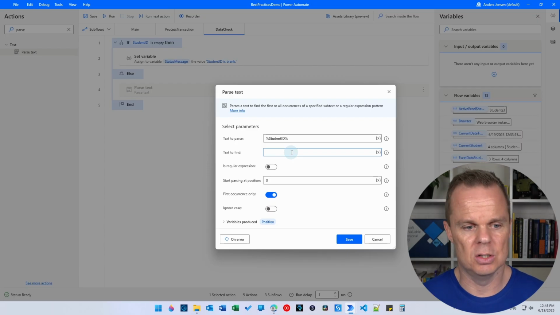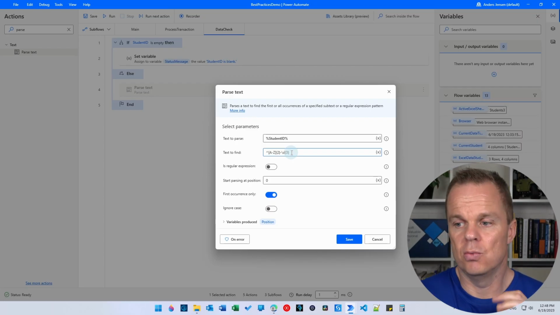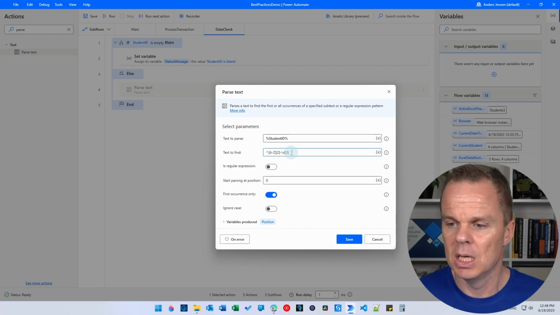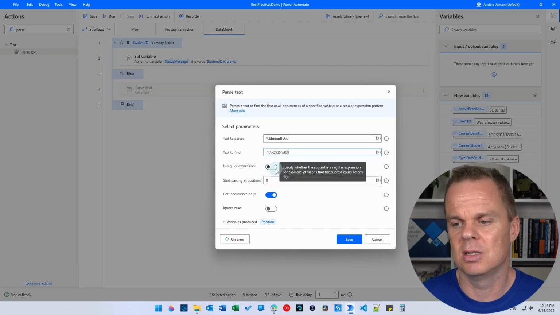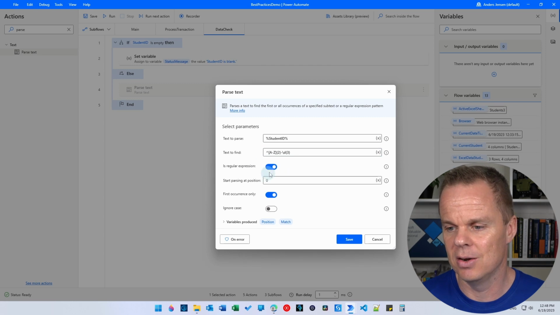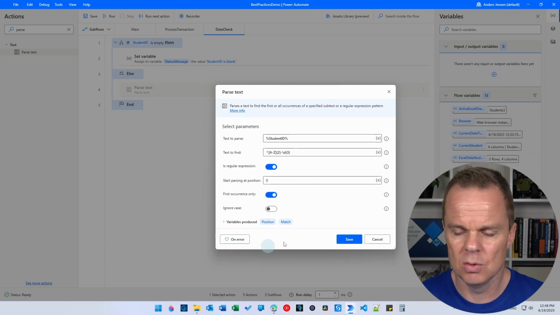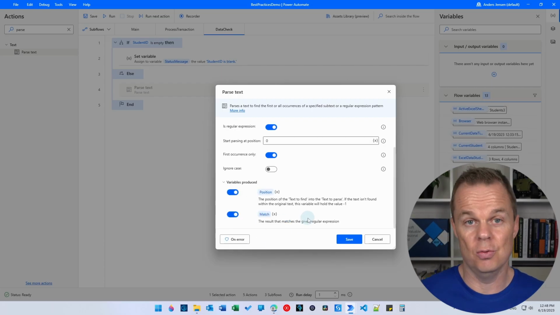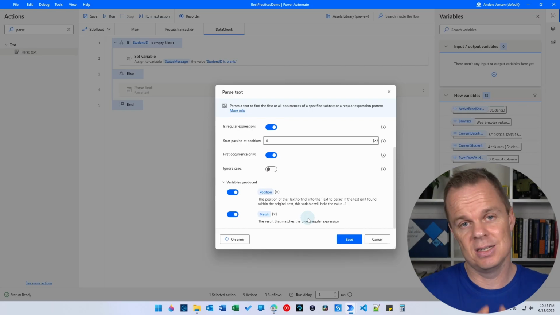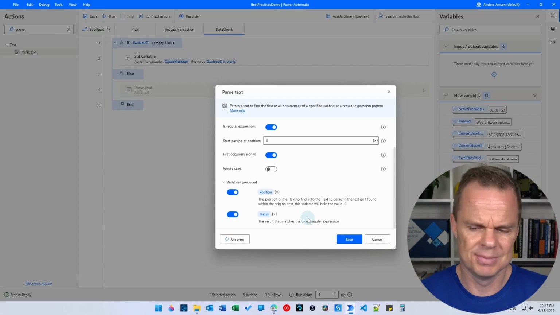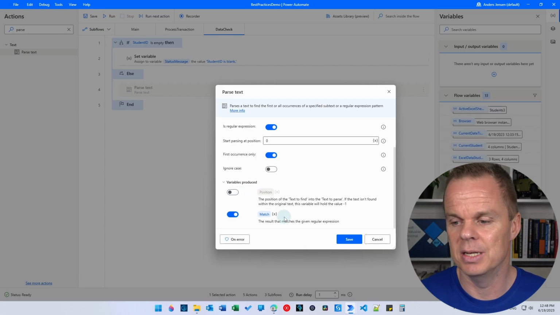What text do I need to find? And that will be the regex pattern. So I'll Control V that regex pattern in. Then I'm telling Power Automate Desktop, this is indeed a regular expression. What I then need to do, that is down here in variables produced, we produce 2 variables. We have the position, and that is if it finds a match, it will say in what position of that string it is in. We don't really need that, so untick that.